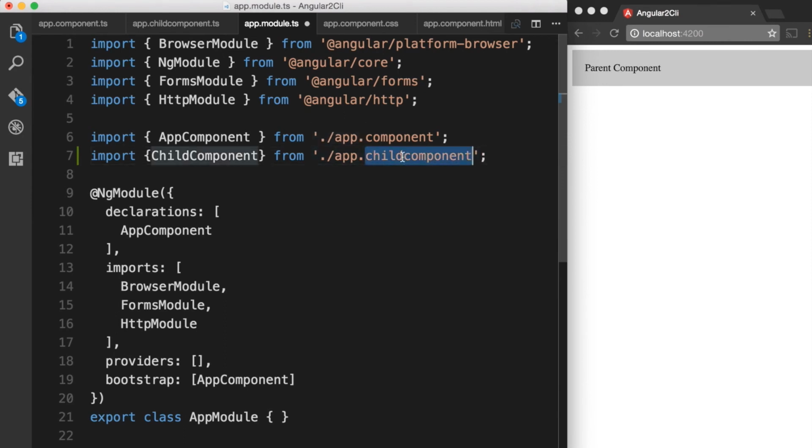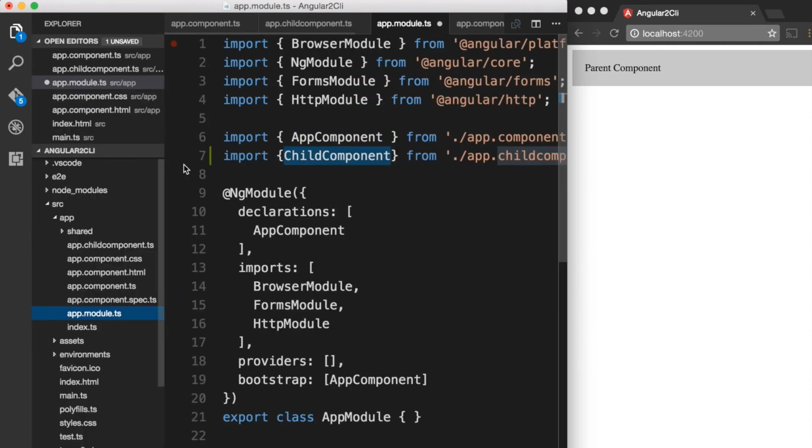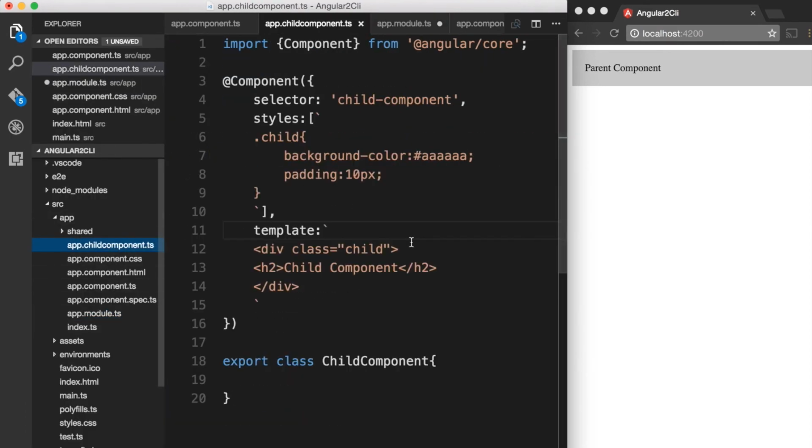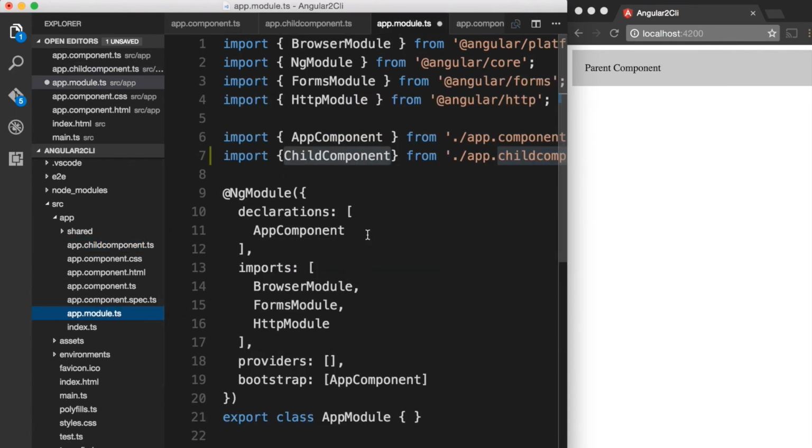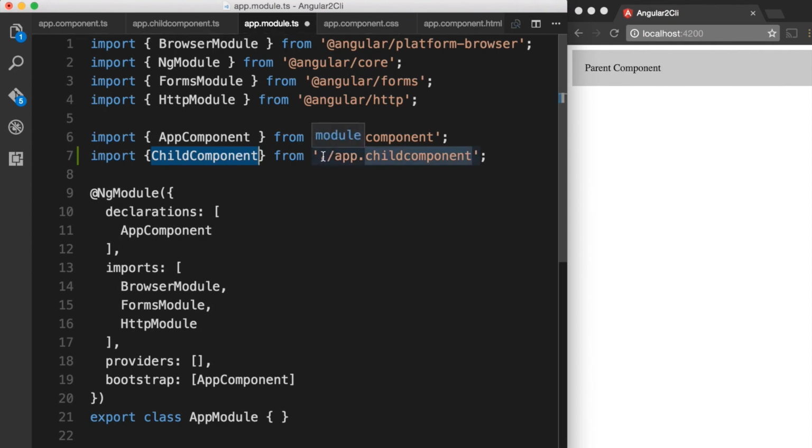Here, child component is the name of the class that we exported from app.component.ts file. So if we go back and take a look at that, so this is the name of the component. So what we are doing in module.ts file is giving that component name here. So we are trying to import that component and we are giving it a path. So we are saying app.child component. Notice that we are not mentioning the .ts file extension here. That's because the system.js module loader takes care of that for us.